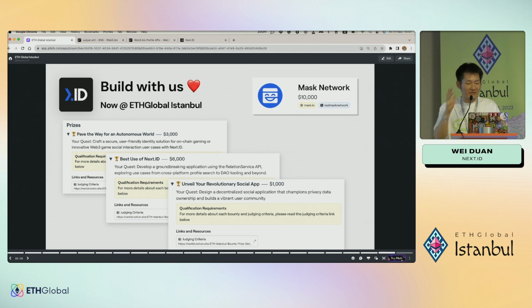Just try it out. We have three parts. The first is about fully on-chain gaming. Fully on-chain gaming is also a certain area for utilizing DID. So we want to invite hackers to design this on-chain gaming account solution. The second part will be the best use of Next.ID, mainly using the Universal Profile API and relation service that we built. Then unveil your revolutionary social app. This is for Next.ID. We are in favor of decentralized social.